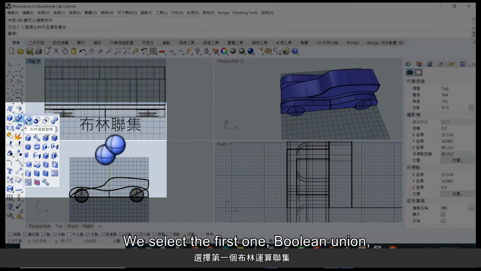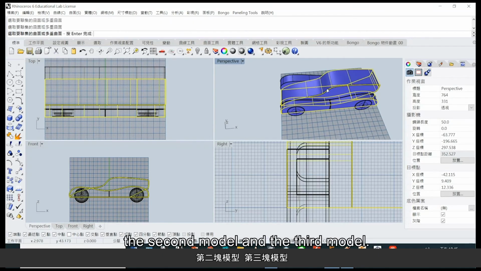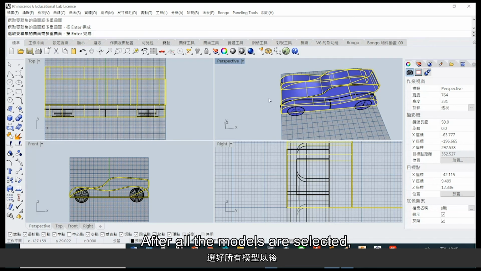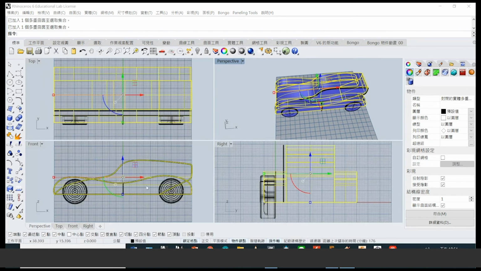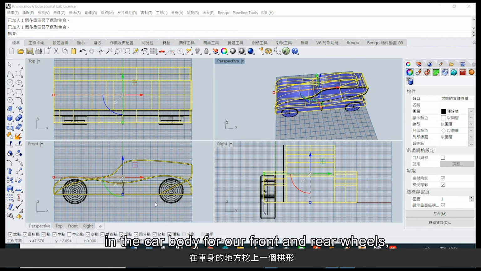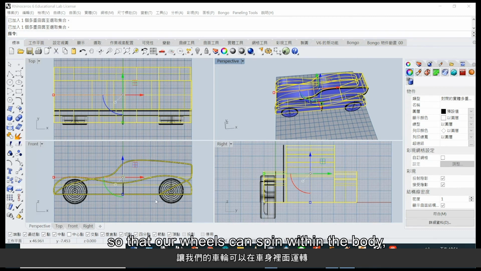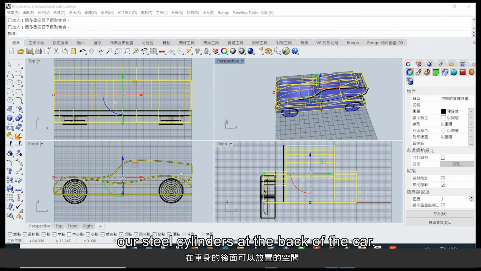For these 3 solids that we've completed, we'll do a Boolean Union. We select the first one, Boolean Union, select the first model, the second model, and the third model. After all the models are selected, press Enter and it will become a complete model. Next, we will carve out wheel arches in the car body for our front and rear wheels, so that our wheels can spin within the body, as well as the space where we can place our steel cylinders at the back of the car.